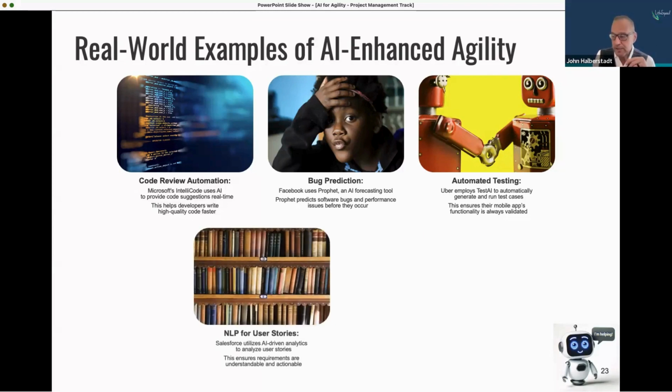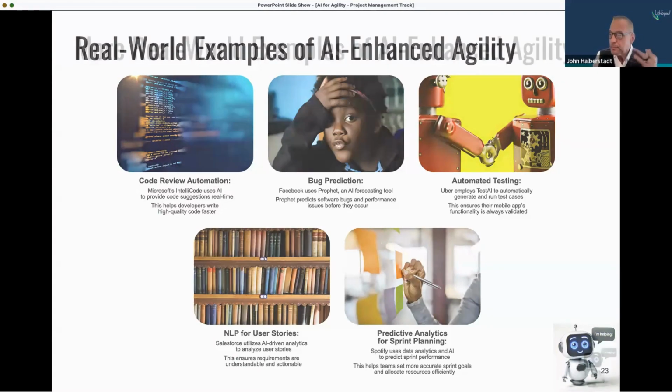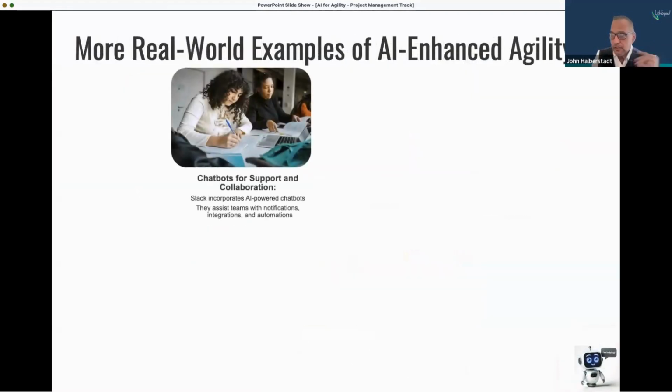Natural language processing for user stories. So AI is using AI. Salesforce is using AI-driven analytics to do analysis against user stories to make sure that the requirements are understandable and actionable. Spotify is using predictive analytics for sprint planning. Slack is incorporating AI-powered chatbots.